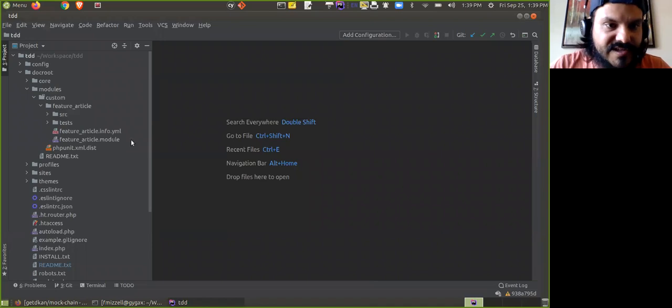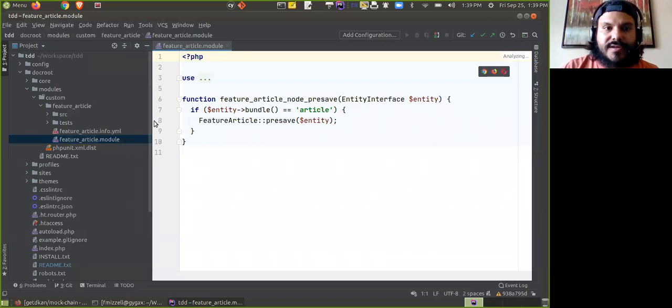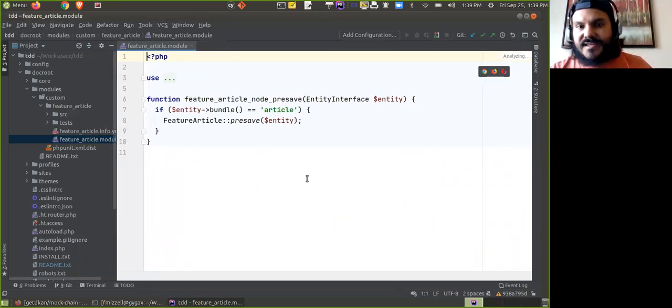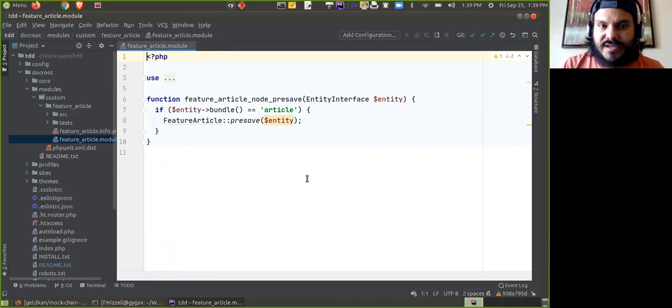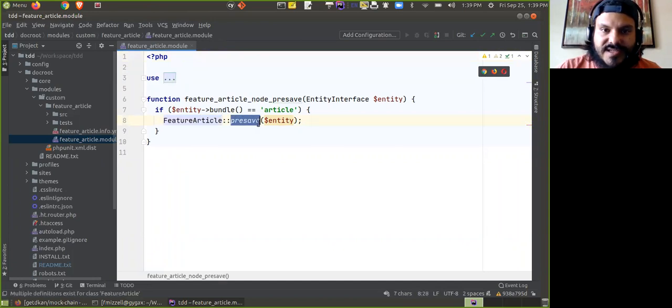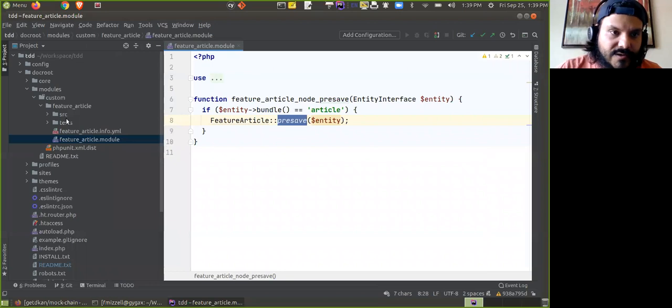For all of us Drupal-minded people, we can already start imagining how this could be implemented. It makes sense that on our node save hook, when the new node that is being selected as the feature article is being saved, we're going to do some things to make sure that any previously featured articles are no longer featured. And that is exactly what we're doing here. So here's our very simple entity pre-save hook, and then all our logic is in this class with this static method preSave. So we can go look at that code.